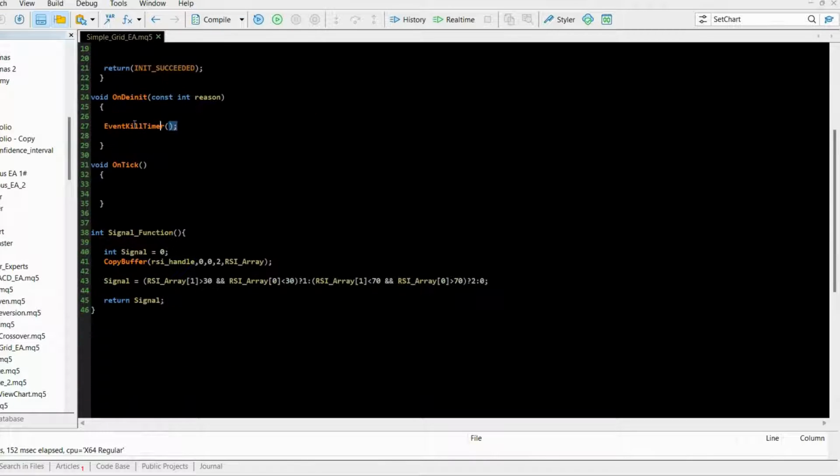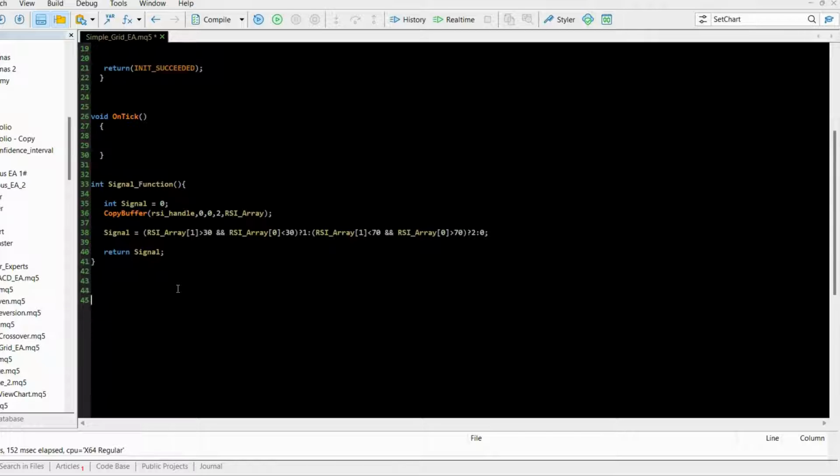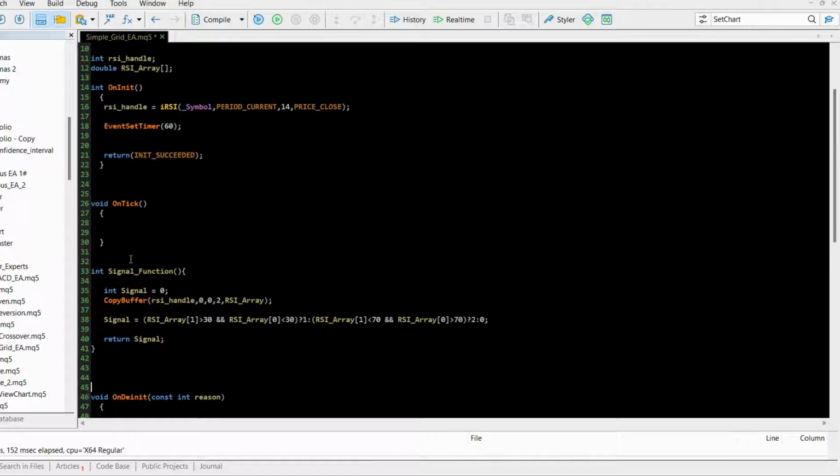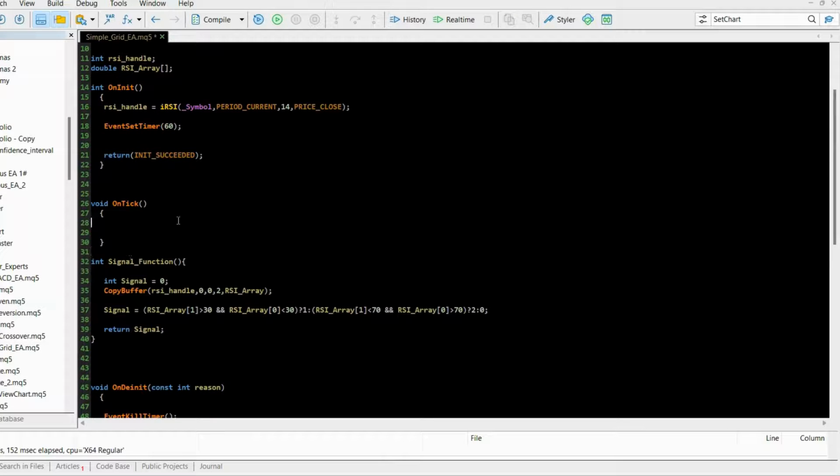Okay, so here on the init, we'll copy this function and I will paste it here at the end of the code, because I won't be working with it. So just like this, and let's continue. The first thing I have to do is to obtain the signal. So signal is equal to the signal function. That's the first step I have to do.